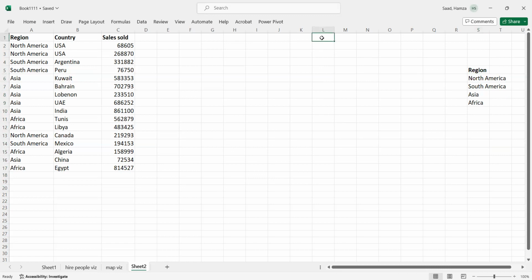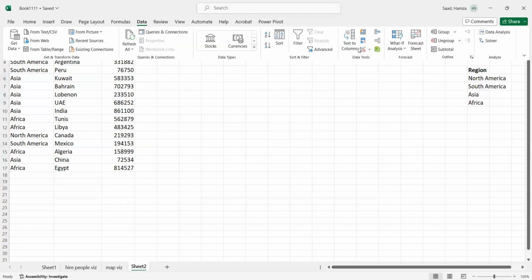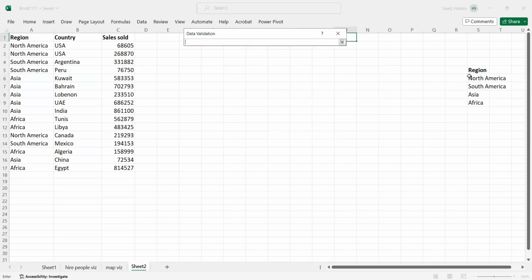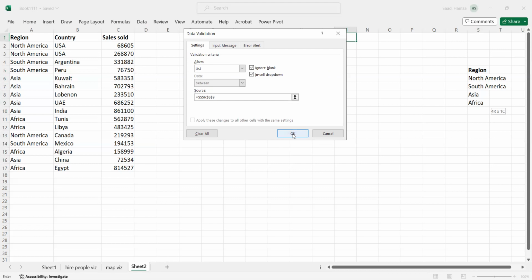Here, I'm going to name this one region. And here, I'm going to select data validation. Then I need to go to Data again. After that, I'm going to hit Validation here. Then it's going to ask me based on what? I'm going to say based on the list that I have here. Then I'm going to add this list without Region, because this is the header. Then when I select this, I'm going to say OK.